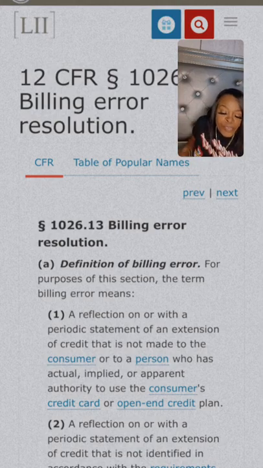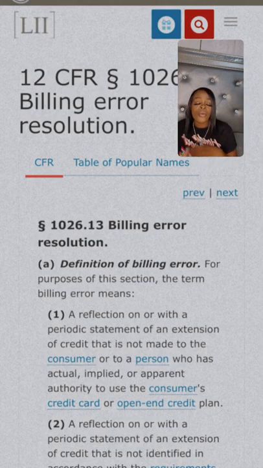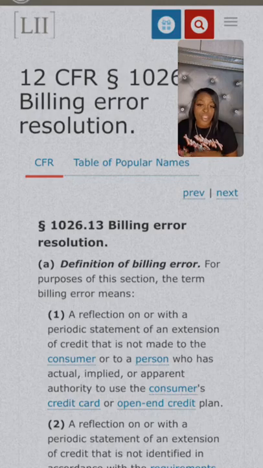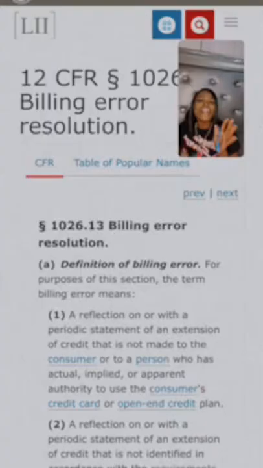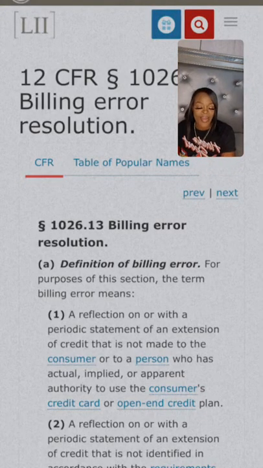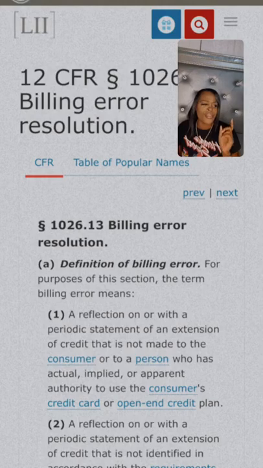So this law is going to be key to y'all stopping paying y'all bills. 12 CFR 1026.13 is going to be the key to you getting out of paying your bills, whether it be your utility bills. Somebody asked me about something else earlier. Utility bills, credit card bills, car notes, whatever bill that you have to pay. This law is going to be key to you getting out of those bills.